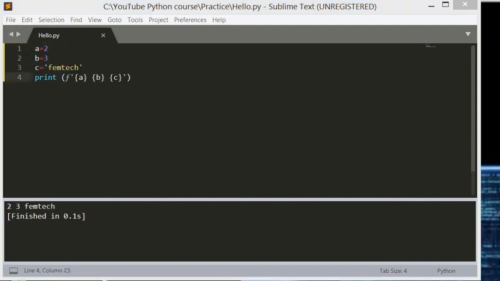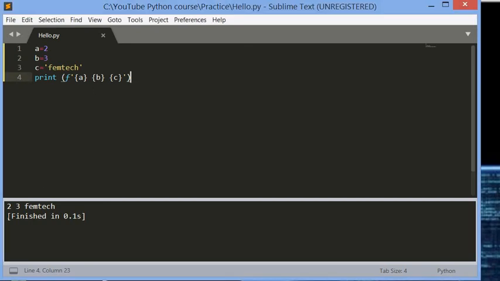Okay, as you can see here, there are three different variables: a equals 2, b equals 3, and c is equal to famtag. So I have added a print command to print the output of a, b, and c, and here is a 2, b 3, and c famtag.